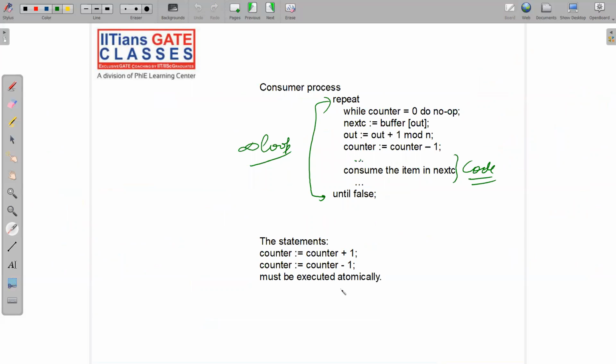So next is the statements. The statements counter = counter + 1 and counter = counter - 1 must be executed atomically. That is a very, very important point. Why it should be done atomically, let me tell you these things. And one more thing I want to say.